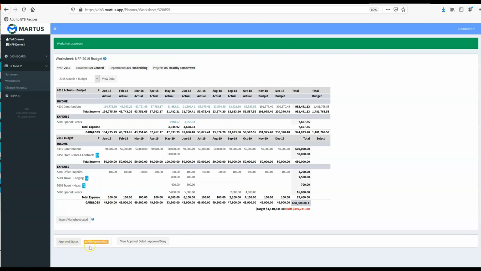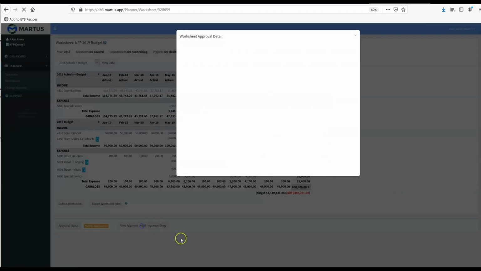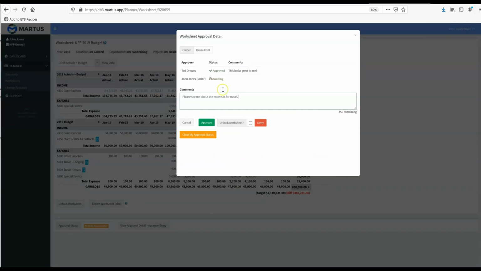Now the approval status shows that this has been partially approved by 1 out of 2 approvers. When the second reviewer accesses the worksheet, he can see that the approval status is partially approved. Click to view the detail and approve or deny. Enter comments. This particular approver is either an admin user or is a non-admin user who's been granted the privilege, so they have the option to unlock the worksheet at the same time that they deny.